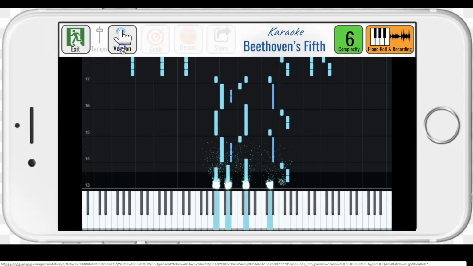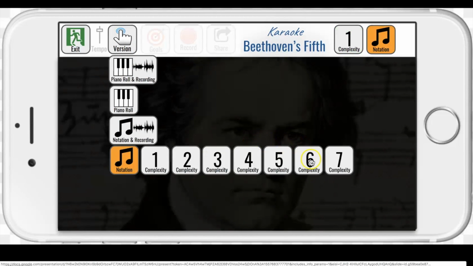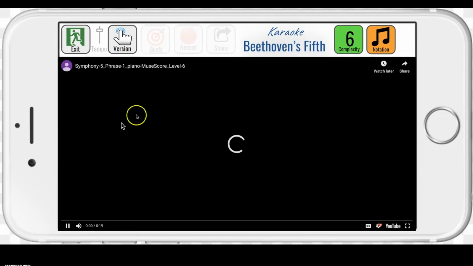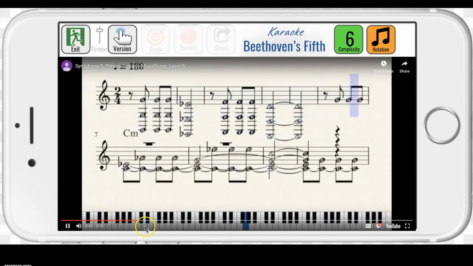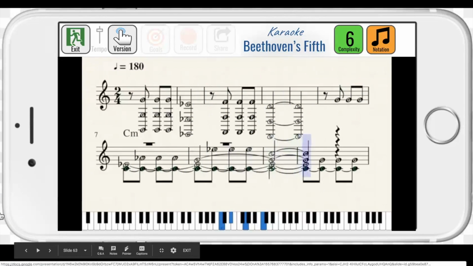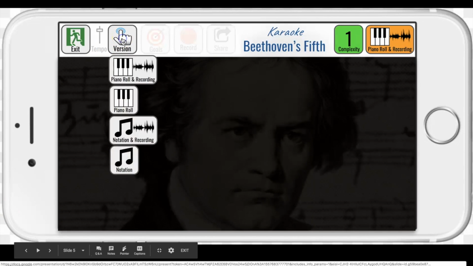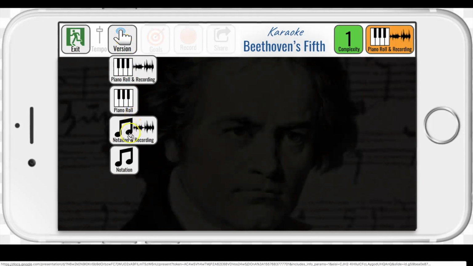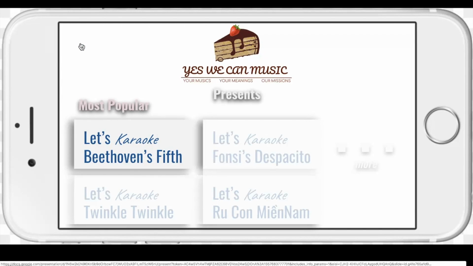The same version, or the same level of difficulty, which is level 6, but in a different notation. The key is highlighted here. So switching between versions is very simple. Just go to version and click the type of notation you want to see and the level. And you can always exit from here. Thank you.